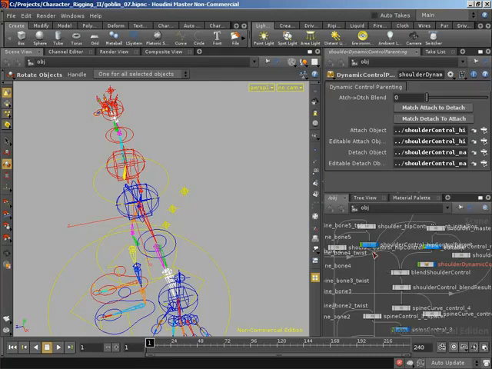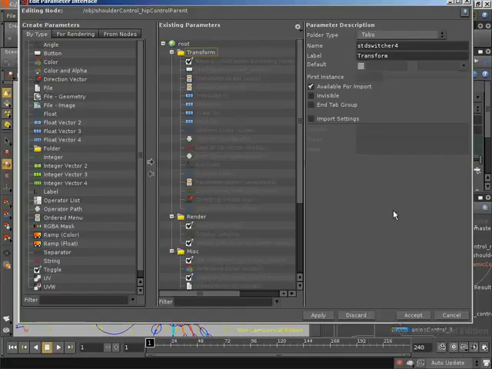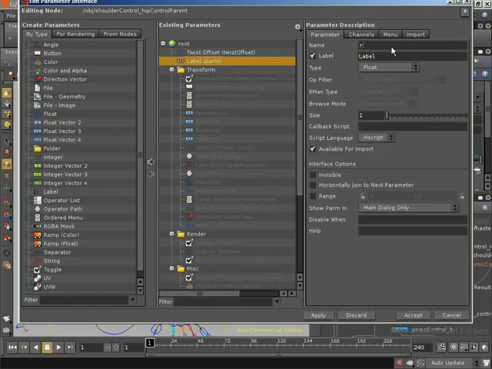So I'm going to right click on our shoulder control, hip control parent and edit its parameter interface. I'm going to create two new float parameters, one called twist offset and one called RX offset. Twist offset for our twist angle, RX offset for that control RX parameter. So I'm going to create two new parameters. This is going to be our twist offset. And then I'm going to create another float, which will be my RX offset.